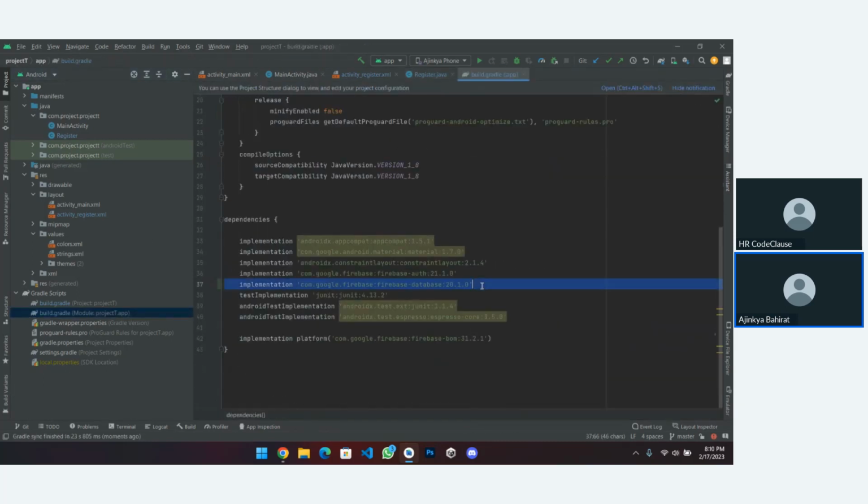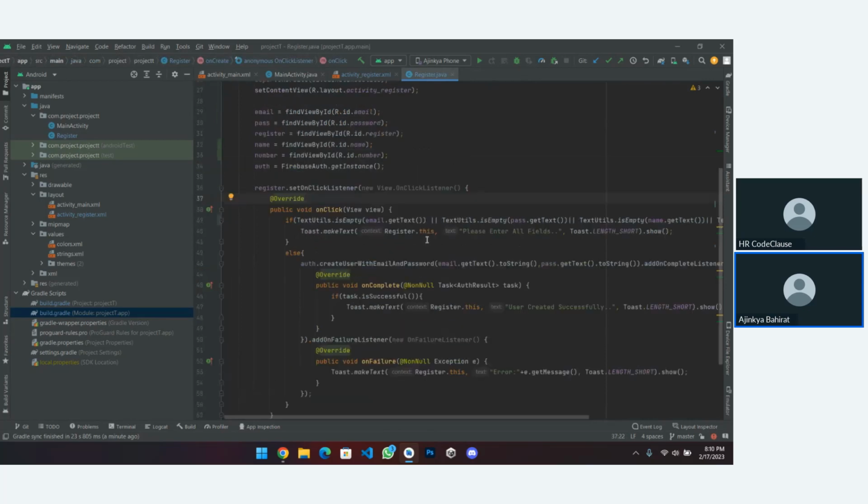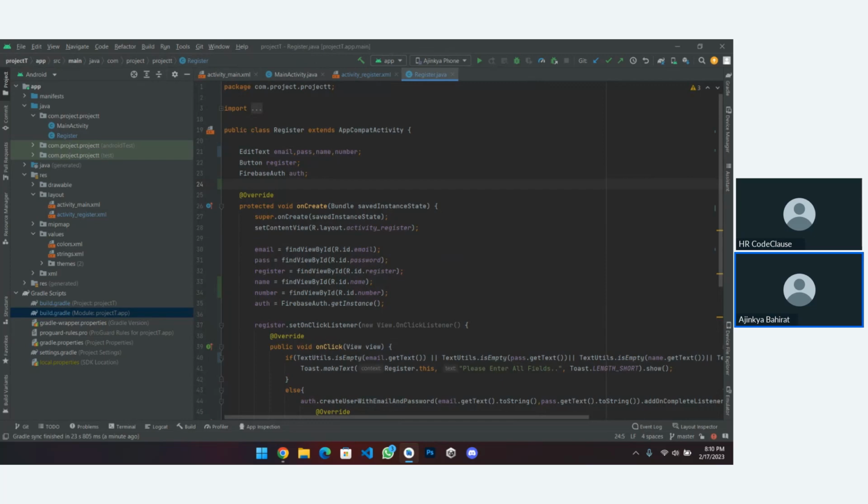As you can see, the Firebase database is a new dependency. In our last session, we added authentication, and after that, the database is also added. You can add this line manually also. This will help us connect to our real-time database, right? But with the help of the assistant, it is that easy. So just close this file and go to our register page. Here, you can see we need to create the database object.